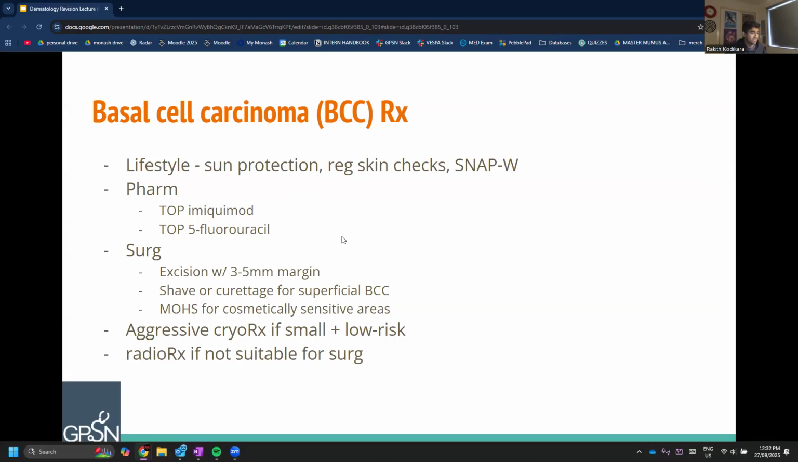We can, if it's superficial, do a shave or curettage instead. And then if it's cosmetically sensitive, again, Mohs is something that we can consider there. If it's a smaller or low-risk tumor, again, we could consider an aggressive cryotherapy, but generally we might just excise it or just pharmacologically do our chemo.